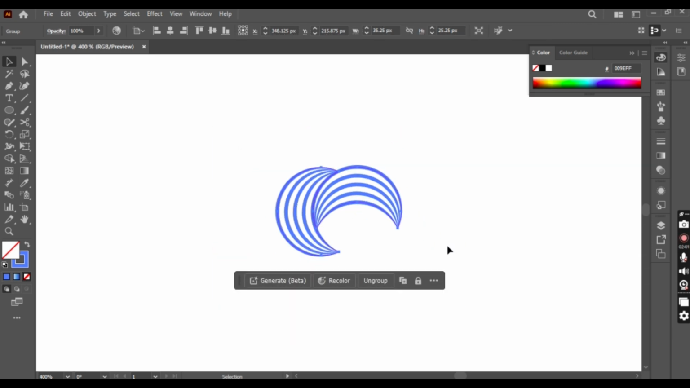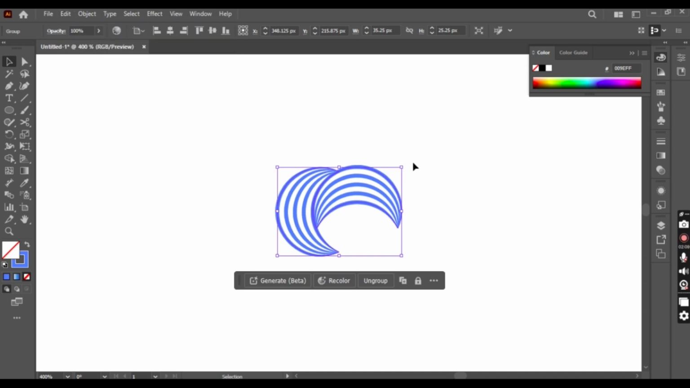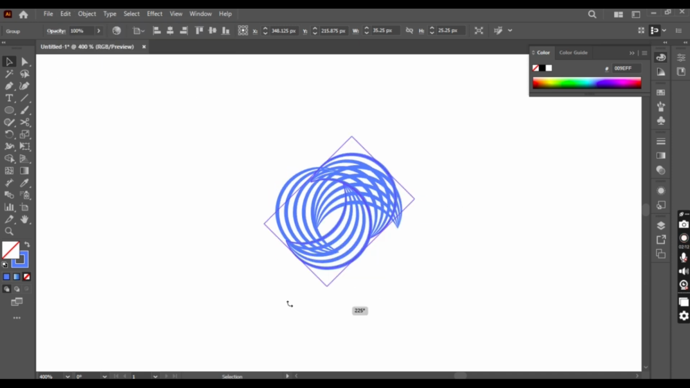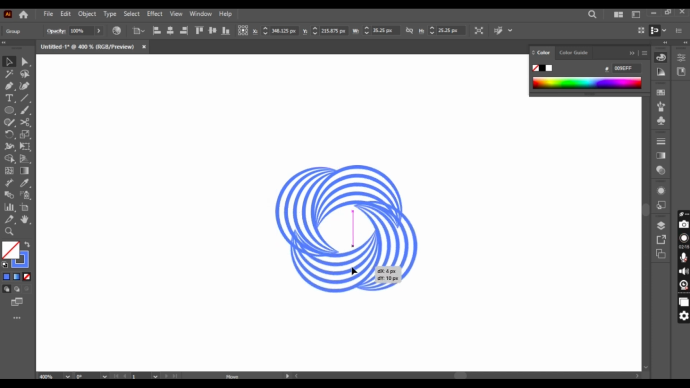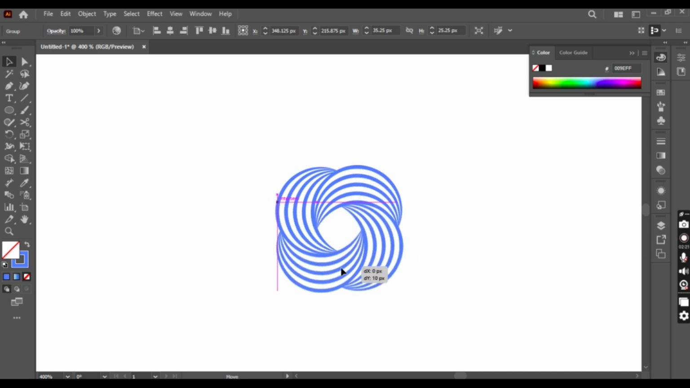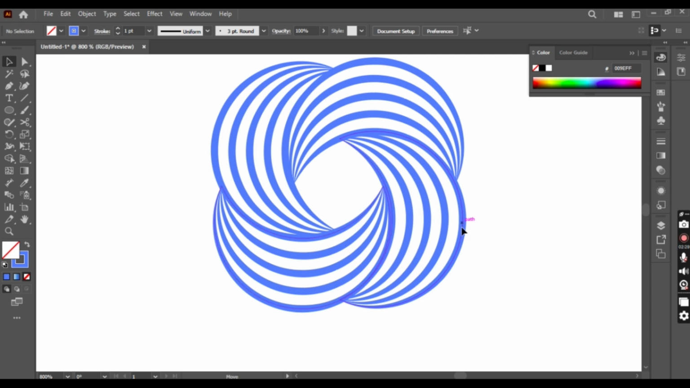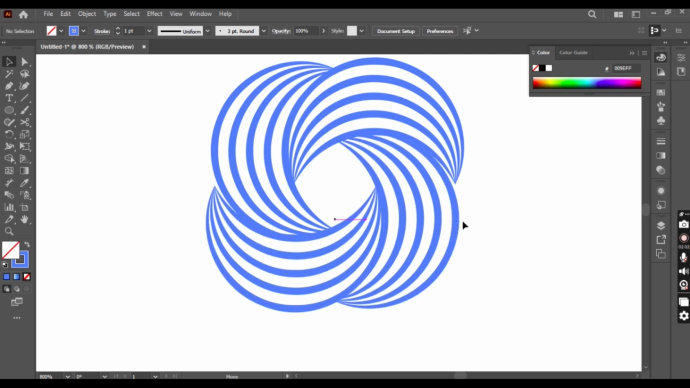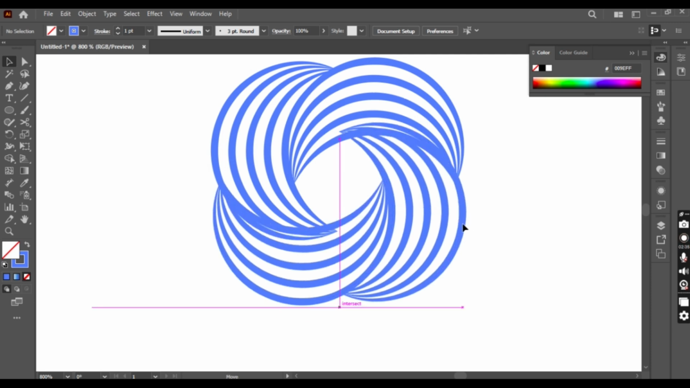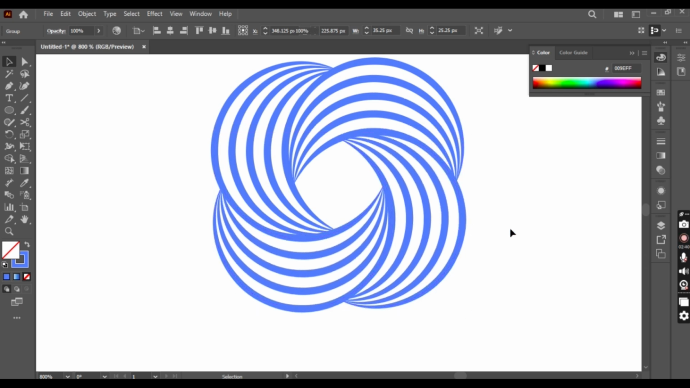Now group them. Select and make a copy and rotate it to 180 degrees. Adjust it like this. Now your desired design is ready.